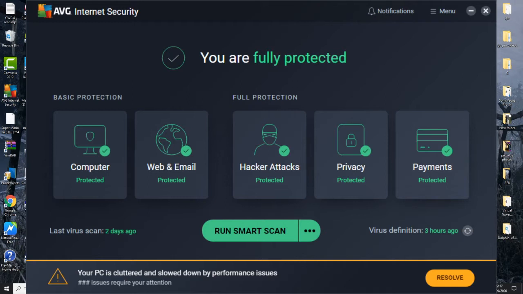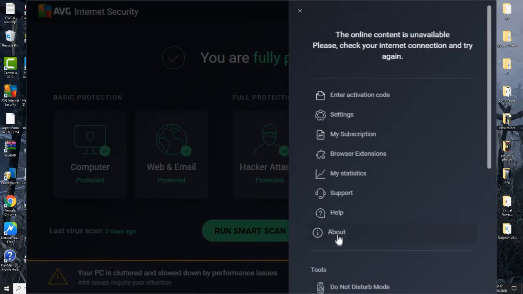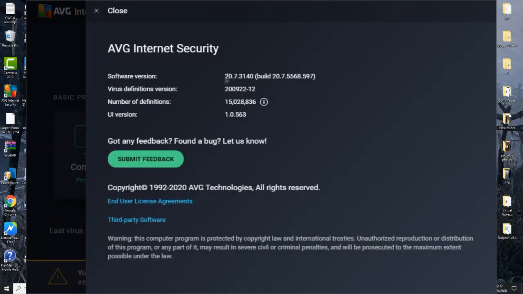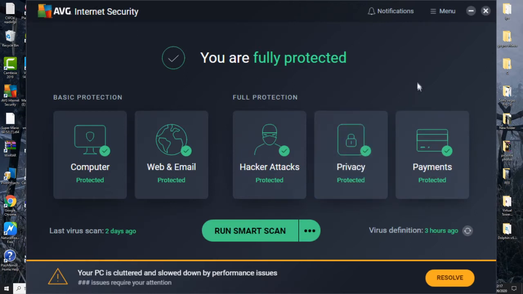I got it on a payment plan. My subscription runs out in 2022, so here is the full edition right here. We can go to the menu, go to the about section. There's my software version right there. It's got the build as well. So that's there.